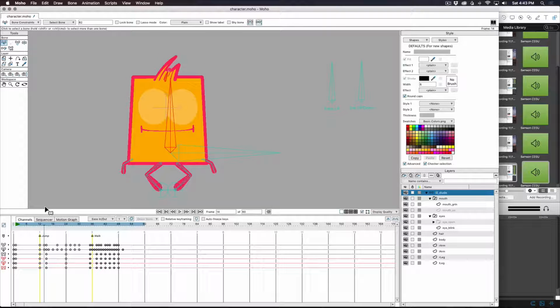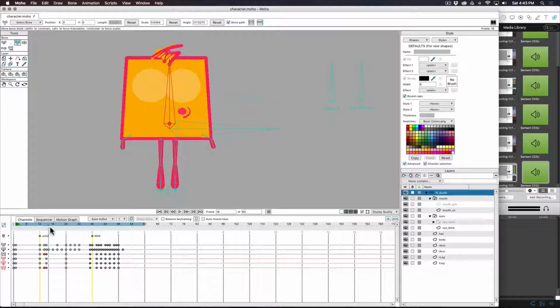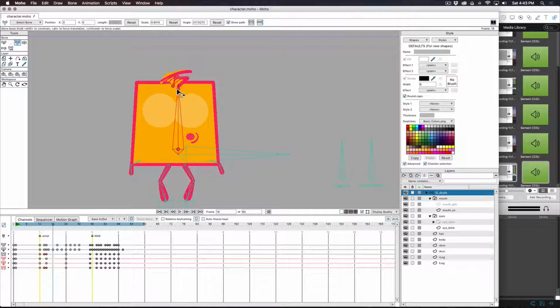What I can do right here, let's say the character is anticipating to jump. If I use my transform bone tool and click on the end of it, right there, it's just added another keyframe. And if I drag to the left, he's actually squashing and stretching a bit. So I can squash and stretch. He's gonna probably stretch this way.